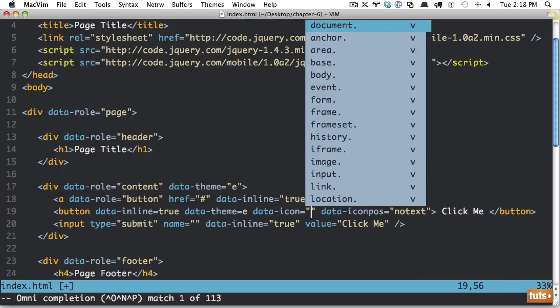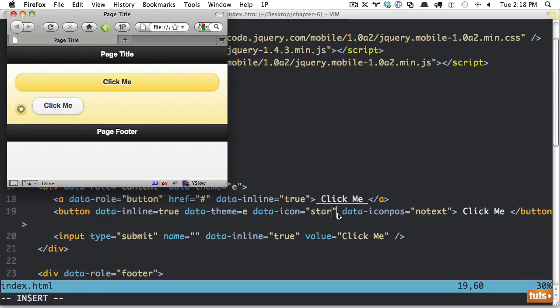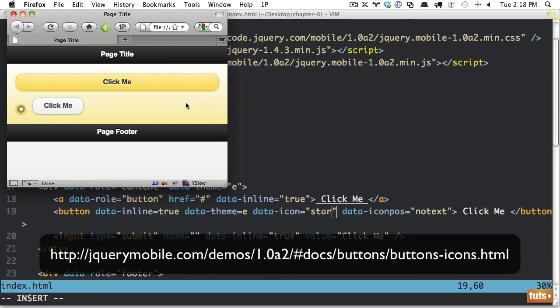The last one I'll show you is star. Okay, now if you'd like to see a full list of them, you have about a dozen available to you. Checks, plus, delete, refresh, forward, a grid, star, info, alert, a bunch of them. Check jQueryMobile.com and look to the documentation area.